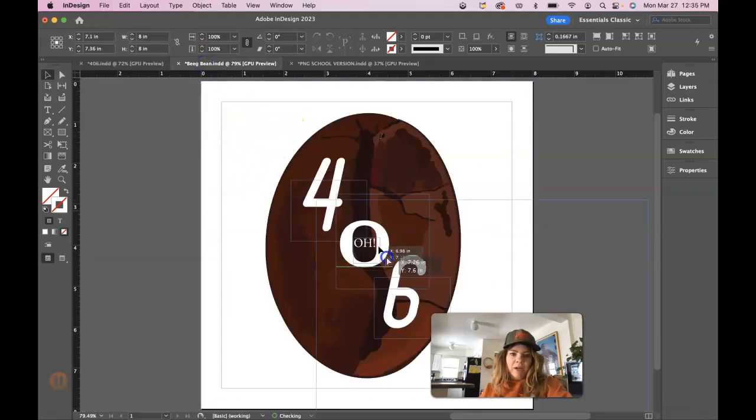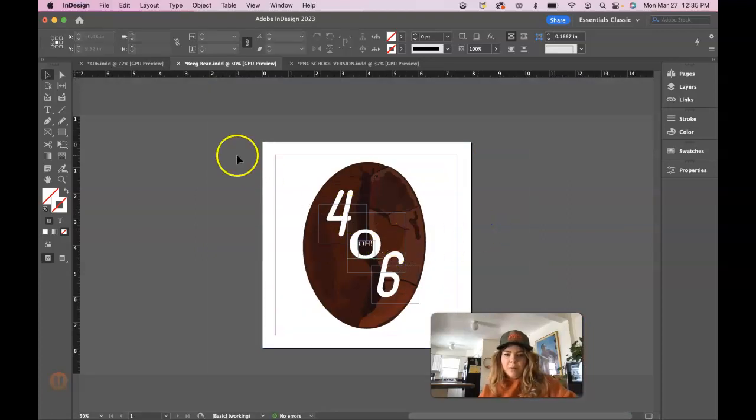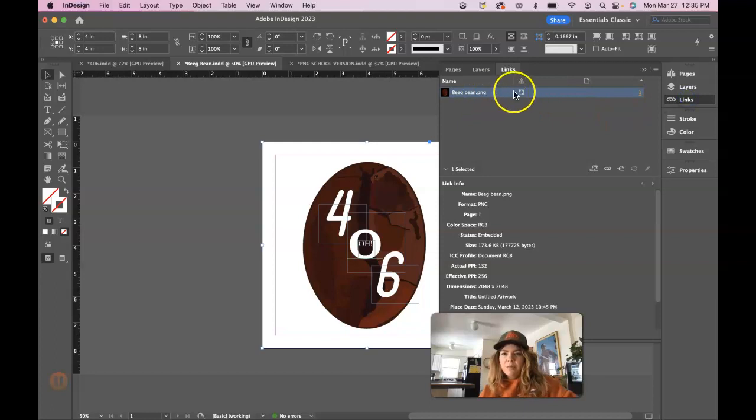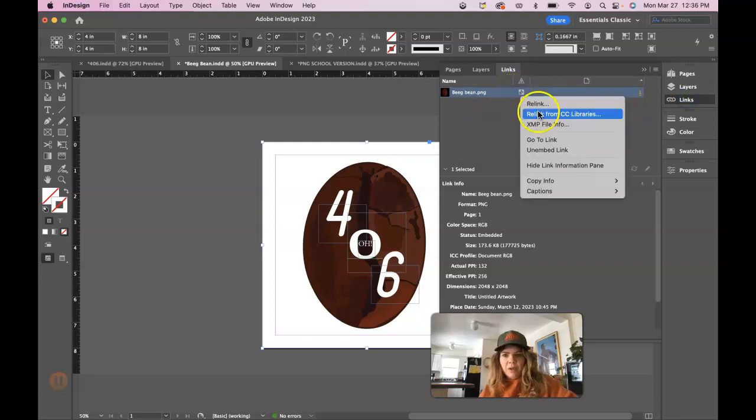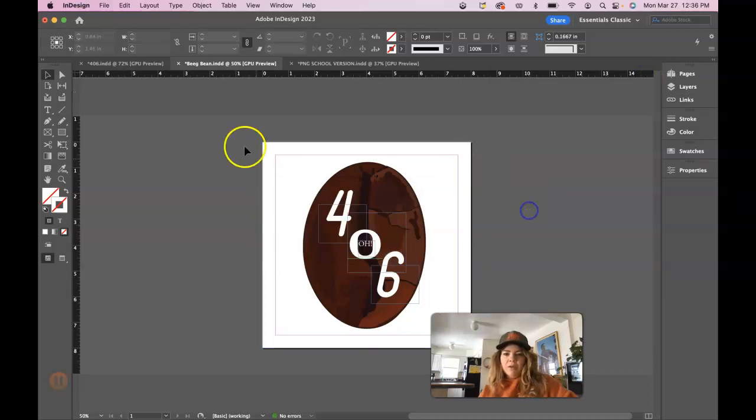I mean, technically you can use InDesign for this. It's probably better not to. So this link is a PNG. You've embedded it, looks like, maybe. Unembed. I'll unembed it. It says I was missing the files, but we'll see if we can make this work.